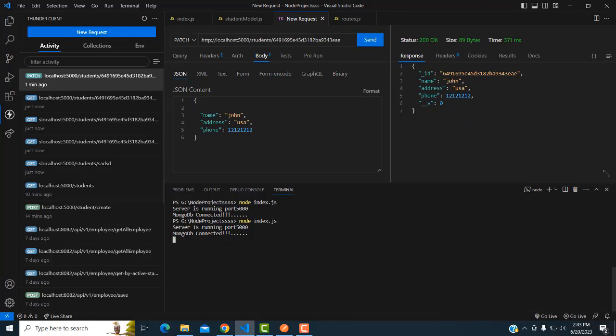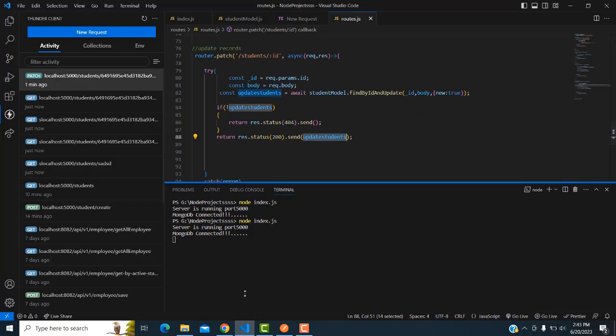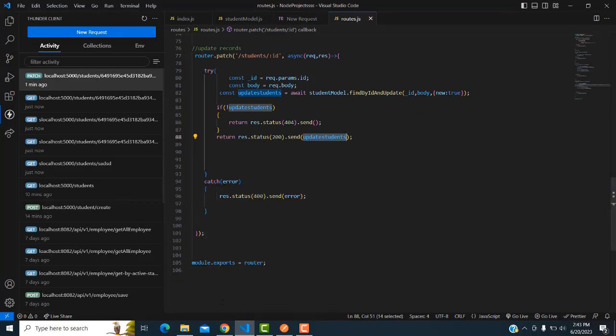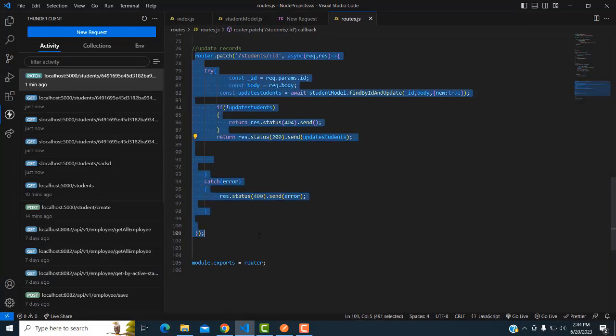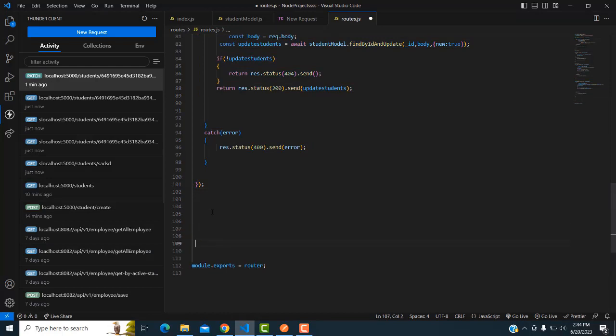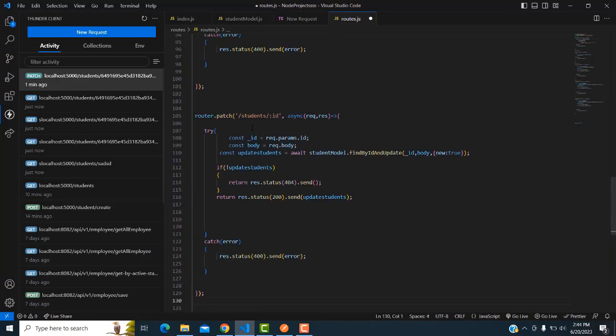Okay, you have to stop the server. Control C to stop the server and run it. Right. After that we'll do the delete record. So how to delete the record? This is also the same thing. You have to wait. The delete is also the same thing. Copy it, paste it below. Instead of patch, write delete.